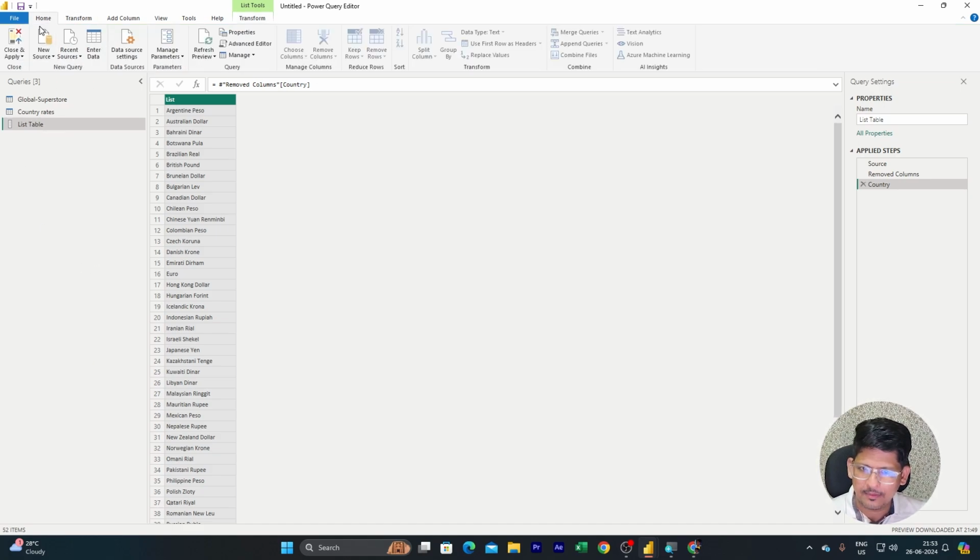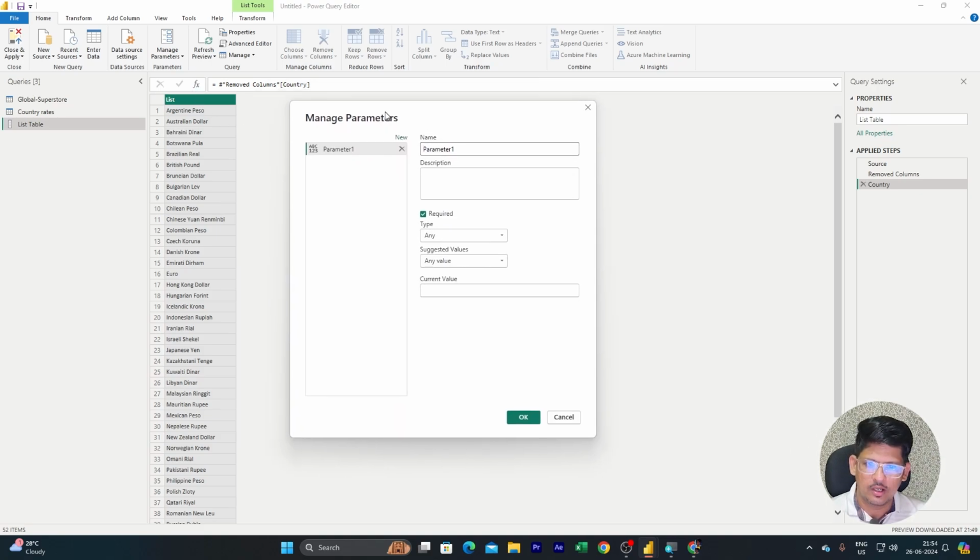I'll go to Home tab and I'm going to go to this option. In Home tab, we have Manage Parameter. In this Manage Parameter, I have an option called New Parameter because I'm going to create a new parameter over here. So here is the Manage Parameter dialog box where we need to create a parameter.